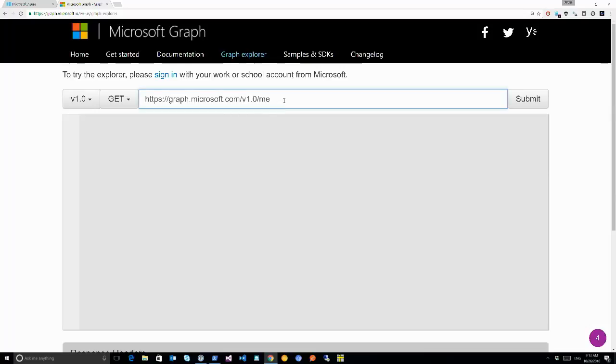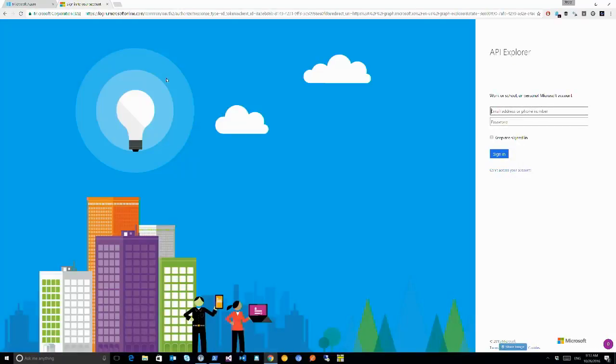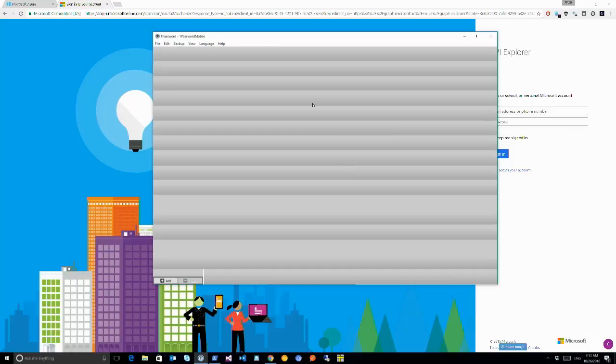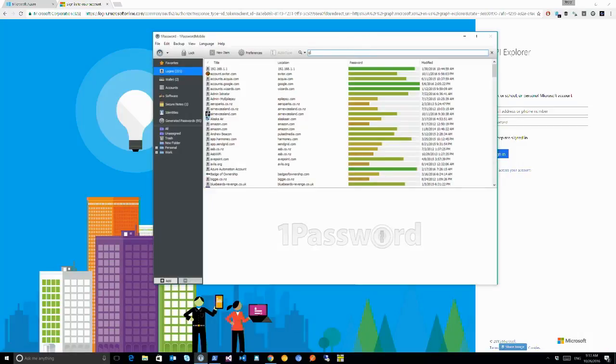All right, so this loads. I'll just sign in quickly because I need to authenticate against this. Give me a sec here because I don't actually know the password to my own Office 365 subscription. That's what password managers are for, right?